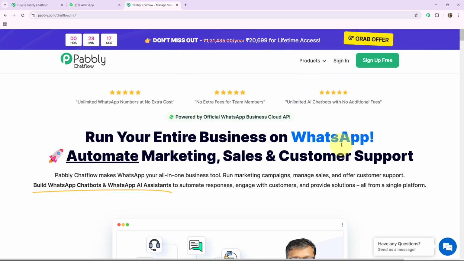Pabbly Chatflow is an all-in-one WhatsApp automation tool which helps us automate our WhatsApp messages and responses 24/7 by creating WhatsApp chatbots for different types of businesses. Here on the right-hand side you can see 2 options. One is sign in and the other is sign up. If you are a new user, you can go to the sign up option. If you are an existing user, you can click on the sign in option. As I am an existing user, I'll click on sign in.